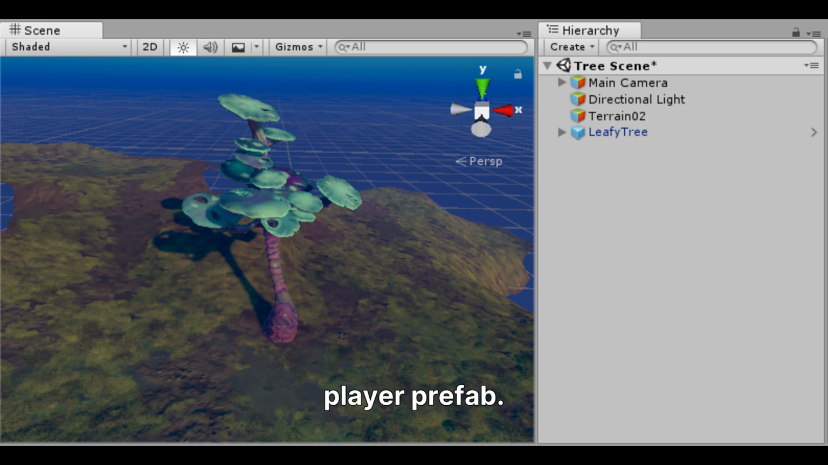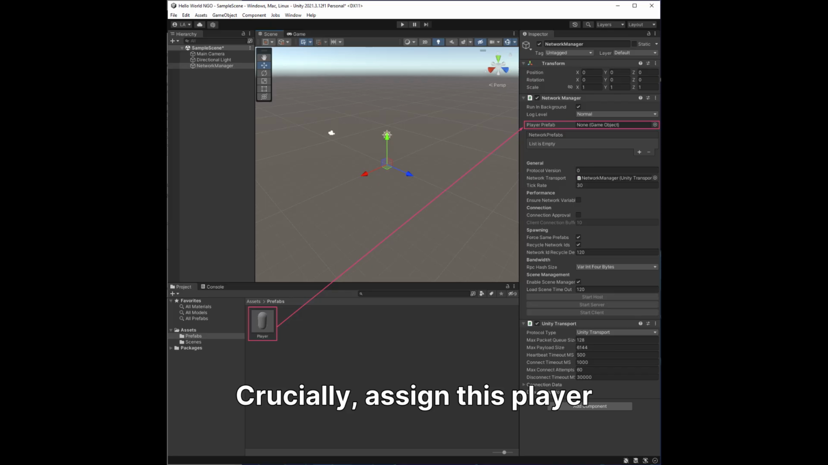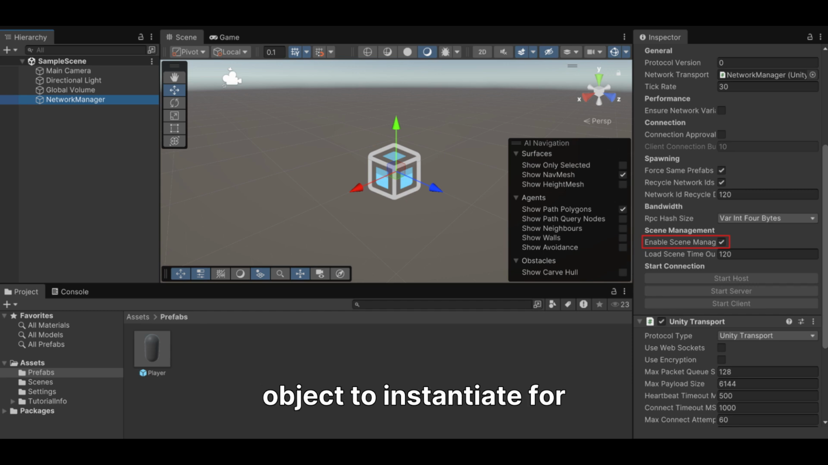Next, we need a player prefab. Create a simple 3D cube or capsule, add a network object component, and drag it into your project window to make it a prefab. Crucially, assign this player prefab to the player prefab slot in your Network Manager component. This tells netcode what object to instantiate for each connected player.